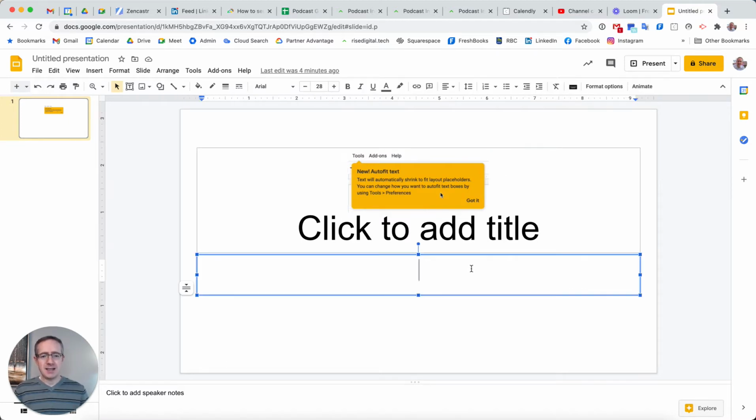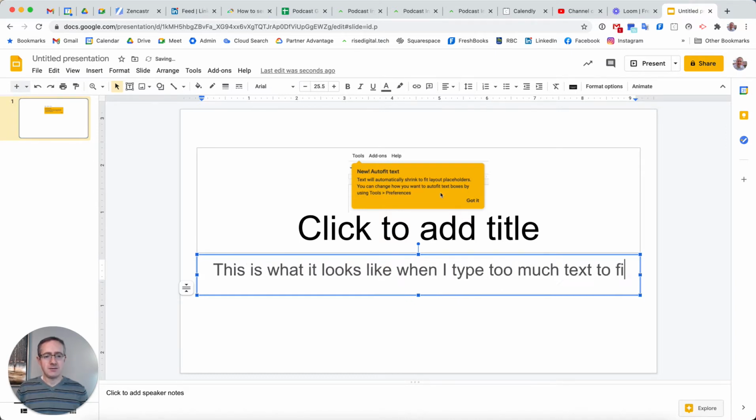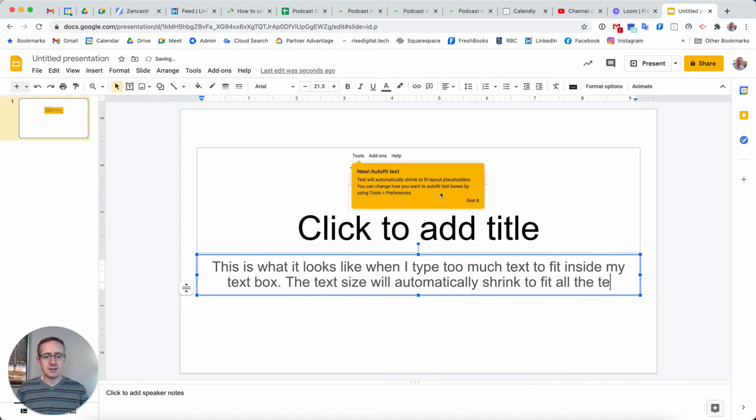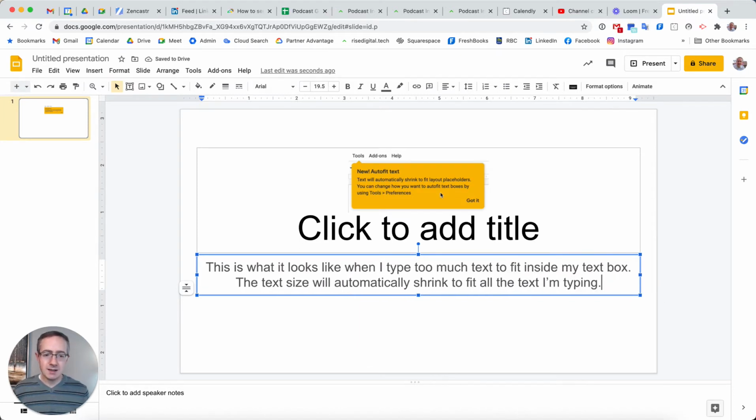What that means is that if I begin typing into a text box, it will automatically shrink the text in order to fit within the borders of that text box or whatever shape that I'm typing into. So I'll show you how this works. This is what it looks like when I type too much text to fit inside my text box. The text size will automatically shrink to fit all the text I'm typing. So as you can see here, it works like a charm. It automatically adjusts the size of the text to fit within the borders of the text box that you're typing into.